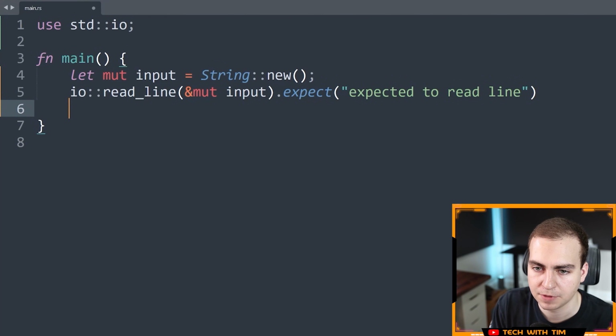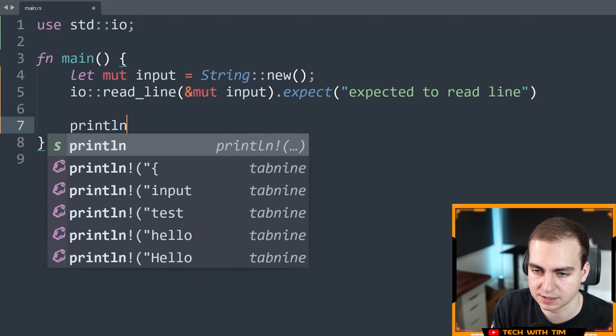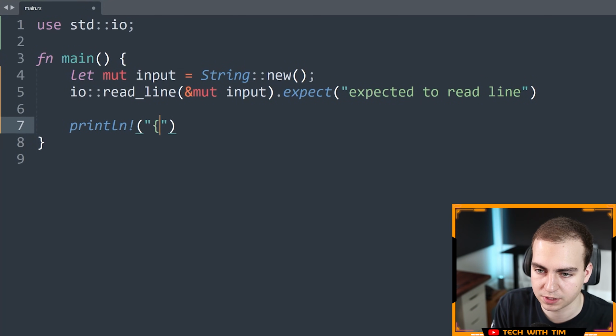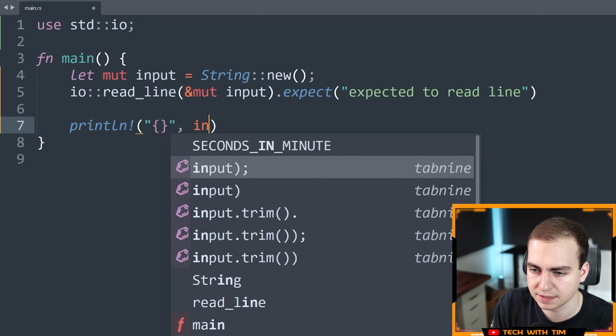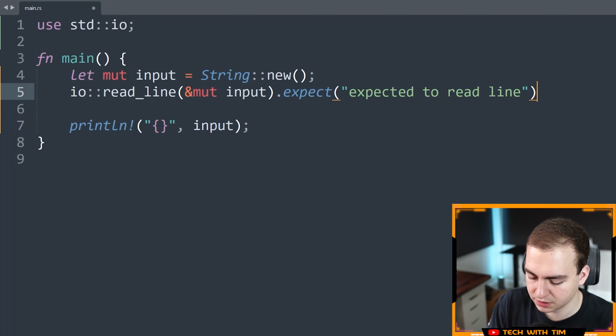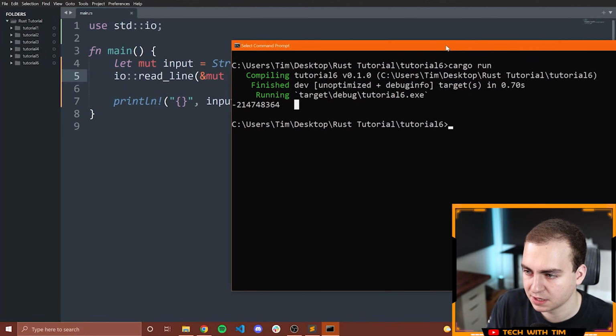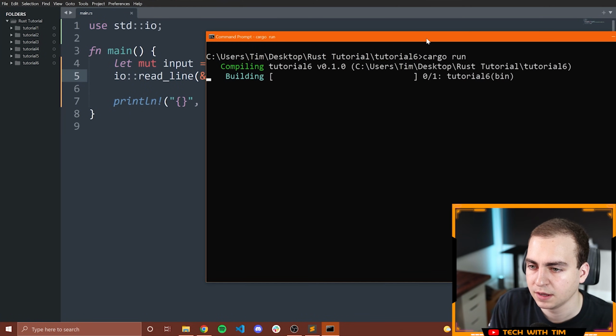Whatever, that's fine for now. And then we could say println!, and for now we'll keep it simple and just print the input. Let me add my semicolons, and let's see if I mess this up. Quite possible. So let's clear and run.